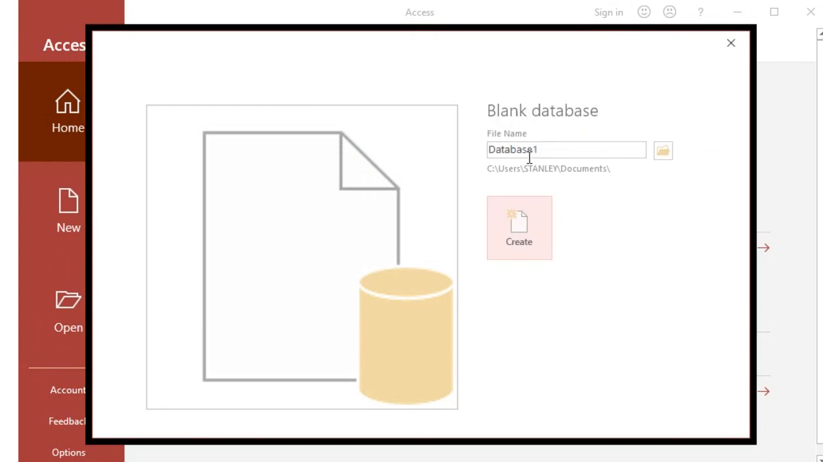Now, what is the database name of our table? We call it uniform distributors. Good. And remember, if you want to save it in a folder, you click on this and locate the folder. Then you create. That's what I'm doing.